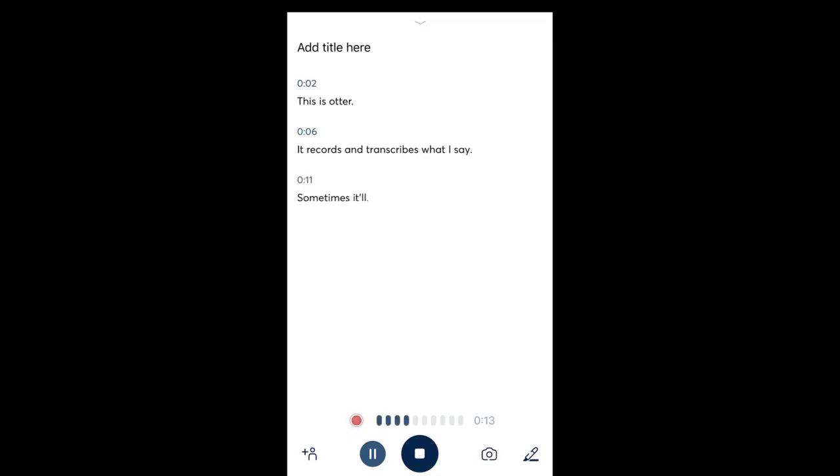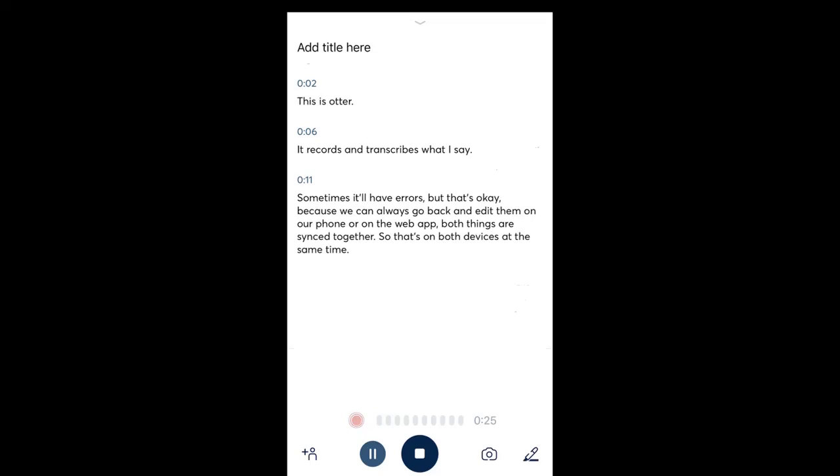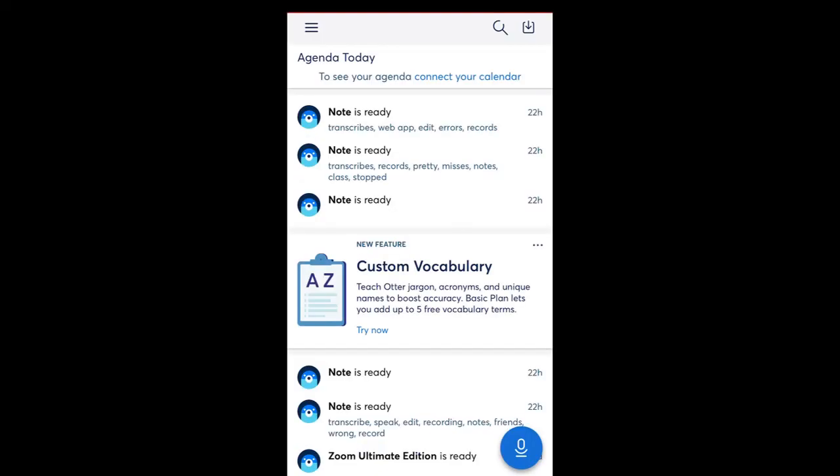Sometimes it'll have errors, but that's okay because we can always go back and edit them on our phone or on the web app. Both things are synced together so that it's on both devices at the same time. And when you're done, it saves the conversation, and then we can see that the note is processing. And when it's ready, it'll tell us, and we can actually have it remind us or send us an update that it's processed if we want to.